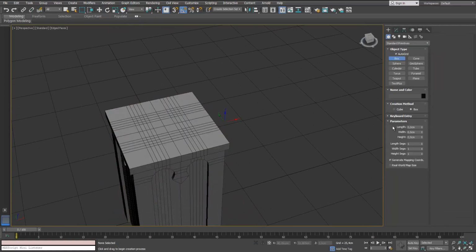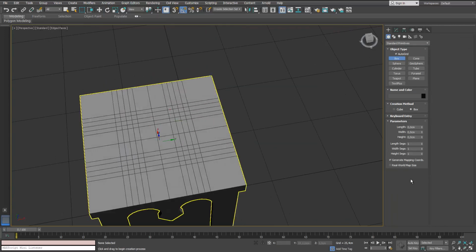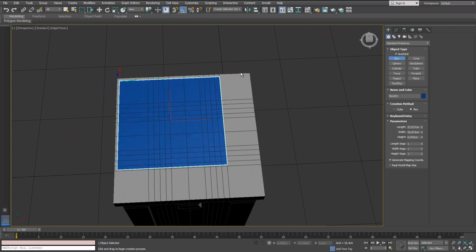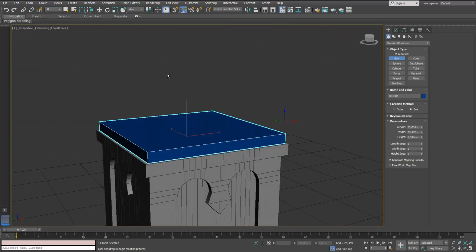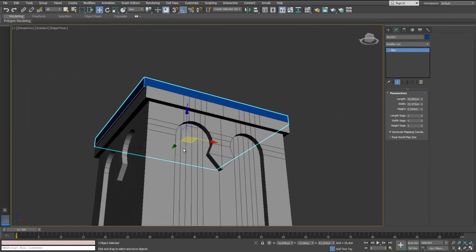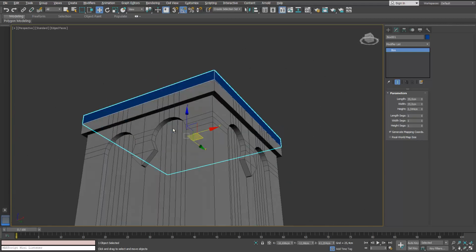Also, it seems like we have a lot of vertices here, and you are right about it. But the thing is, this is going to be part of the high poly model, so we don't have to worry about that too much. And the good news is, in the low poly model, we can get rid of all these without any problems whatsoever.